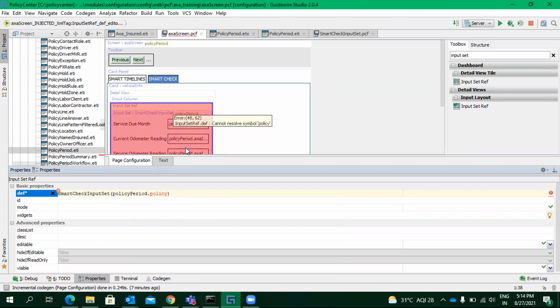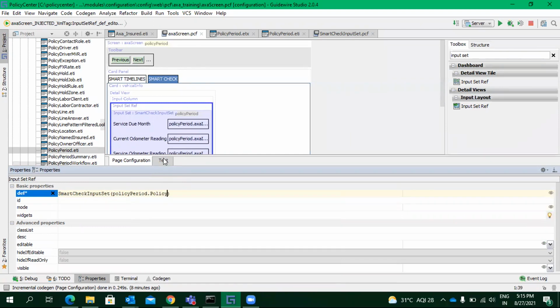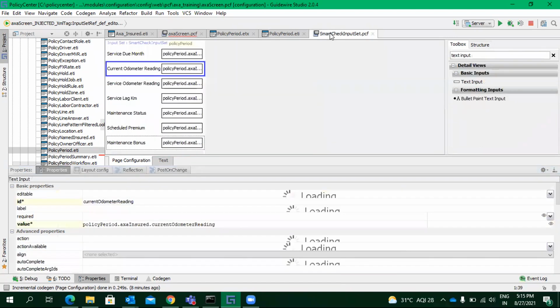Now you need to go to that page, the smart check input set. Actually, I have passed the policy. You told me that policy period was available, that's why I wasn't able to add into policy. You are able to add into policy. Now go to this smart check input set.pcf and click to open it.